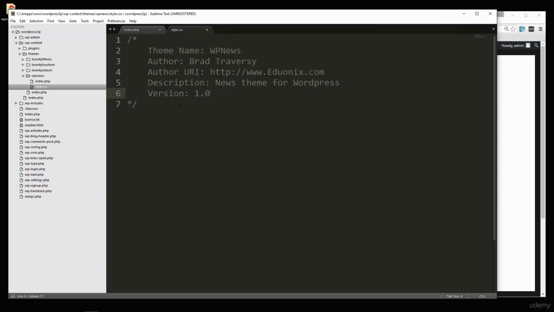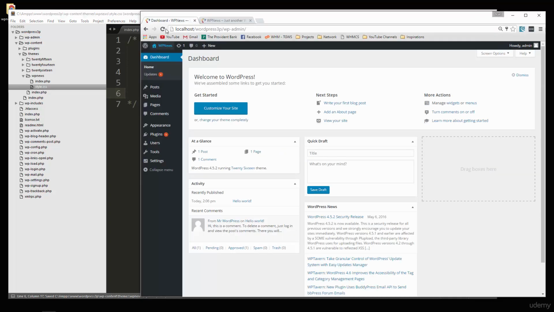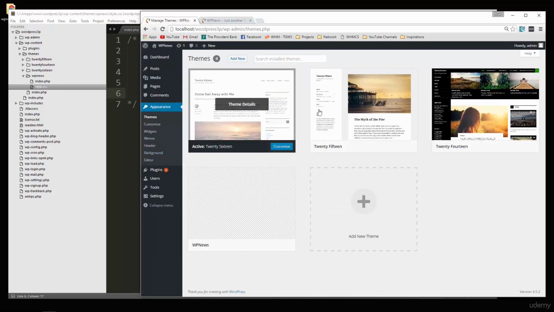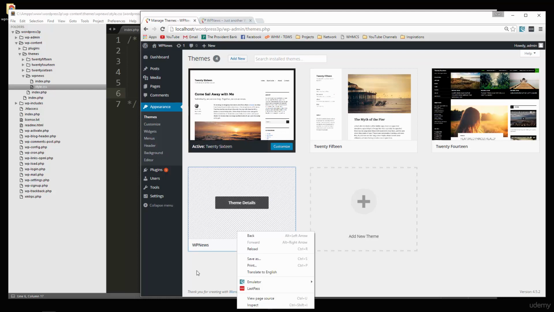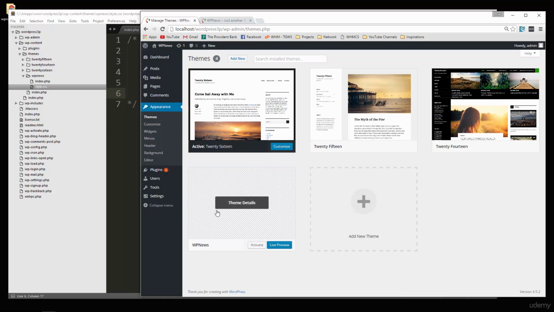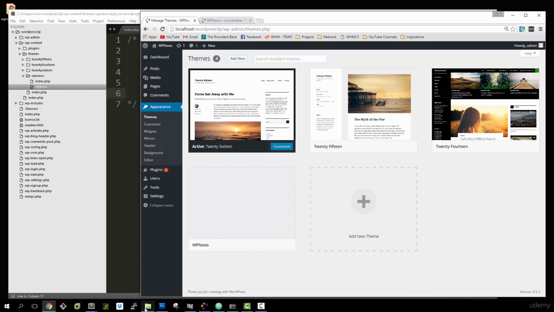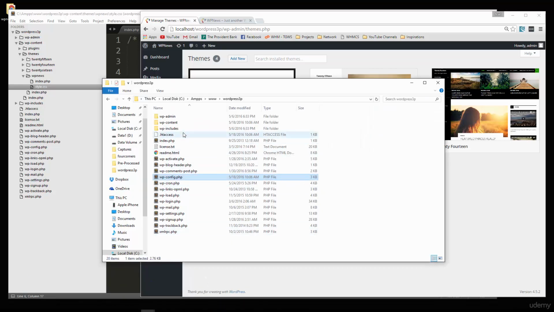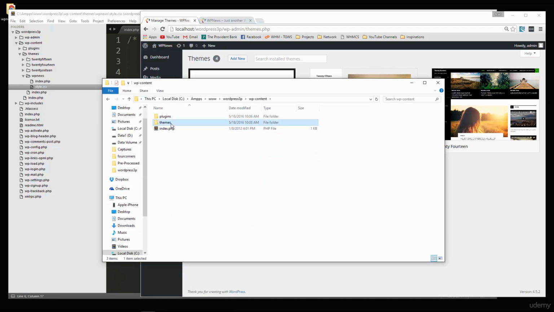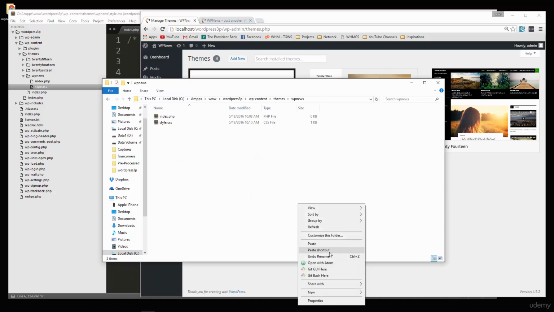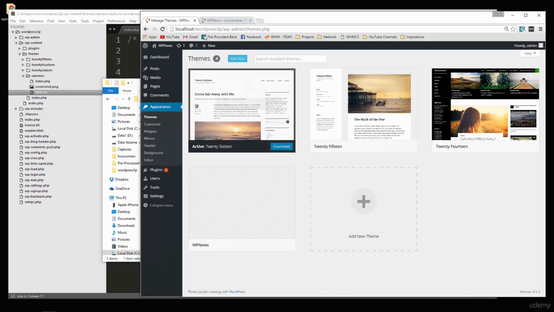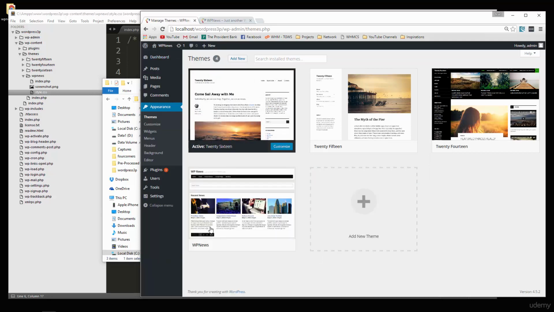Okay, so now we should be able to activate the theme. Let's go to the back end, go to Appearance, Themes, and you can see we have WP News. Now I do have a screenshot that I want to add as well. You should have this in your images folder. Let's see, Themes, WP News. So we're going to paste that in and reload. Now we have a screenshot. So let's go ahead and activate it.